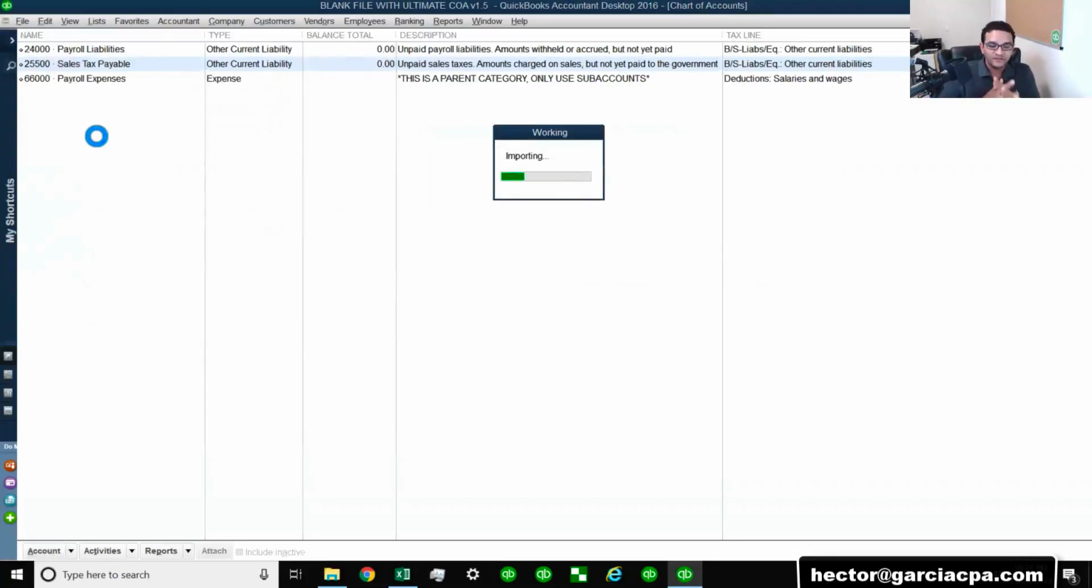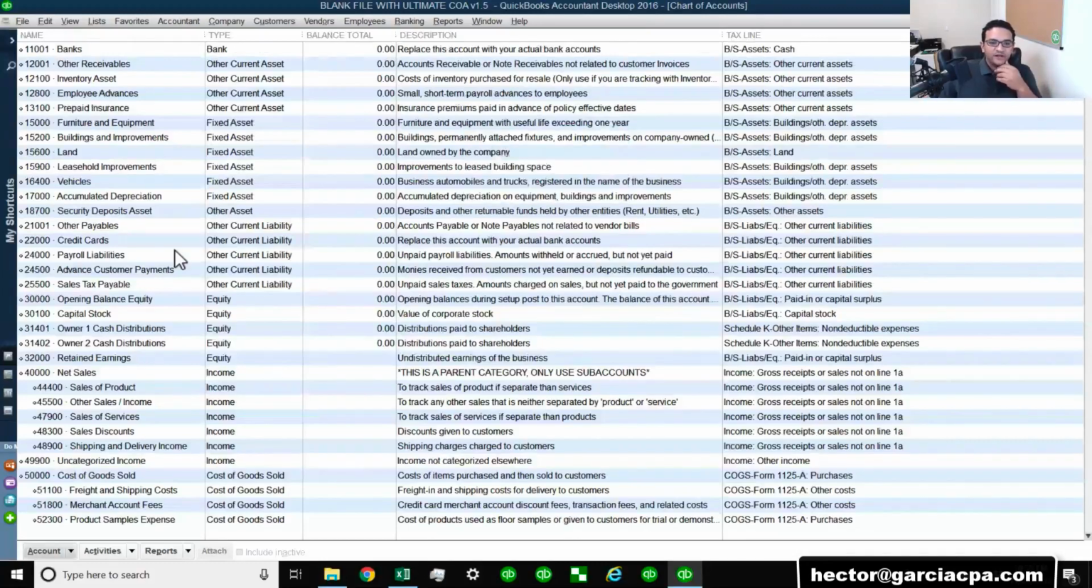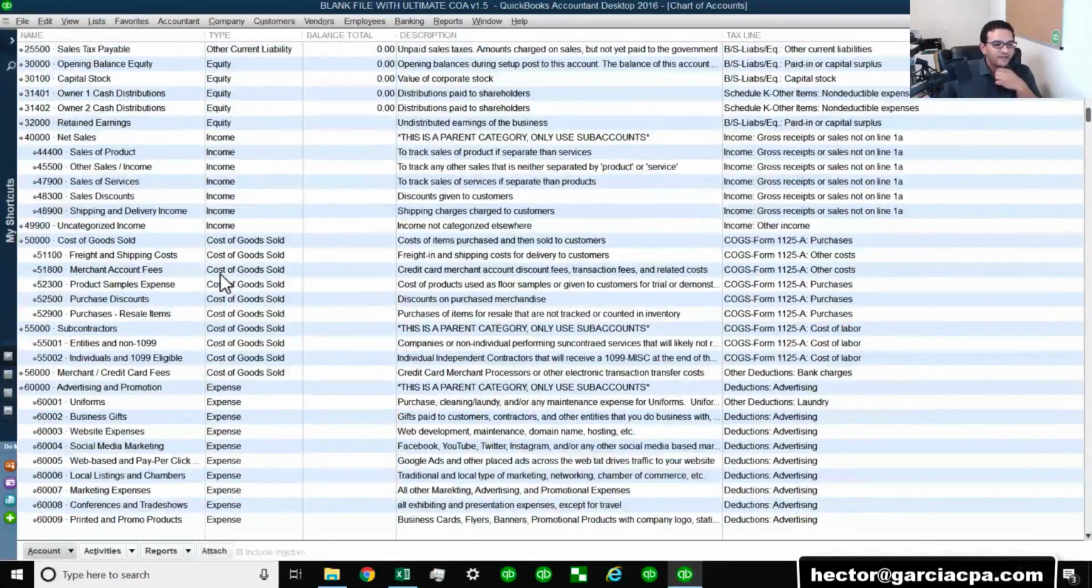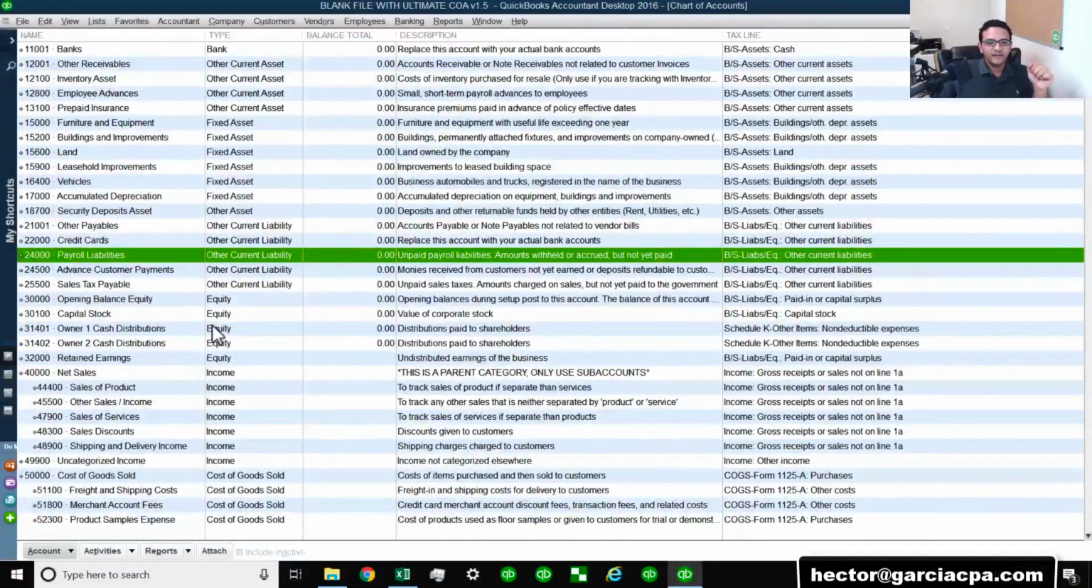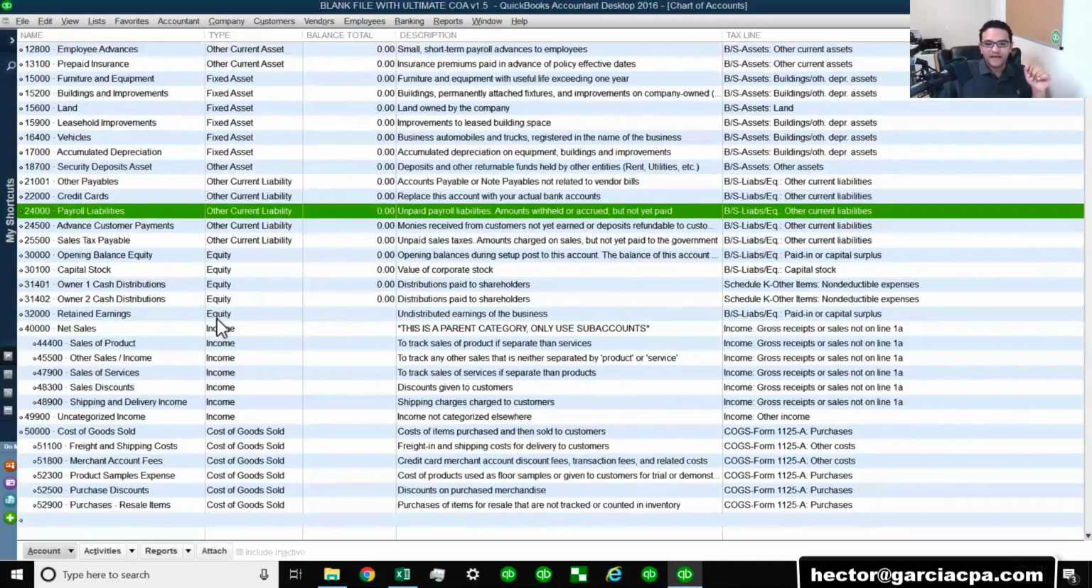The reason why I use this route is because sometimes I want to edit that chart of accounts before I import it. So what I'm showing you now is I open up a blank file, and then I bring in all the accounts. When that finishes loading up, it's going to have what I call the ultimate chart of accounts. This is the chart of accounts that I use for almost all my brand new QuickBooks files, and I end up tweaking maybe 10% of it, 15% max per customer.